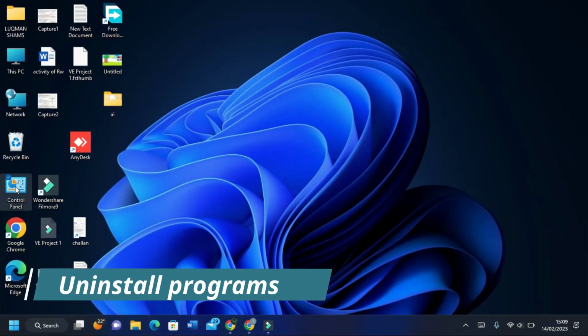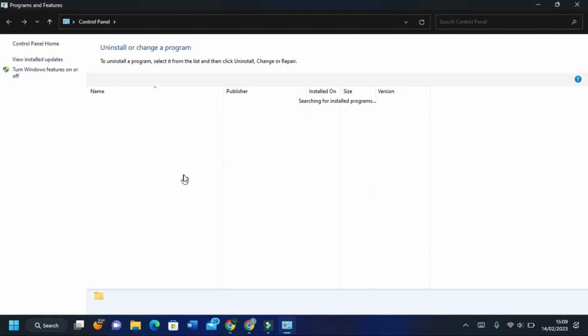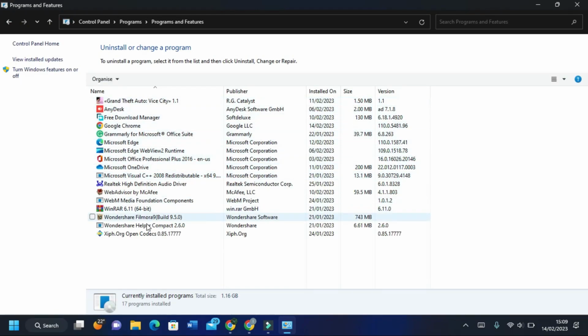The fourth step is to uninstall unnecessary programs. To do this, open Control Panel and click on Uninstall a Program, and uninstall every program that you don't need by clicking on it and uninstalling it.